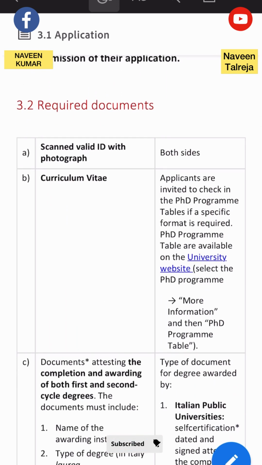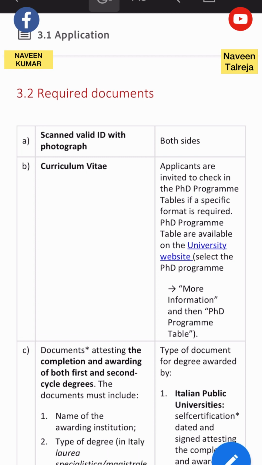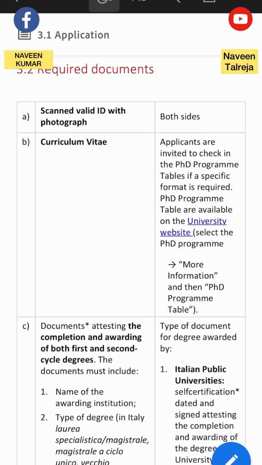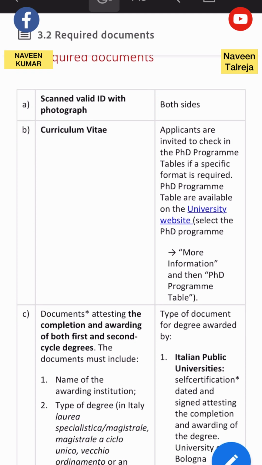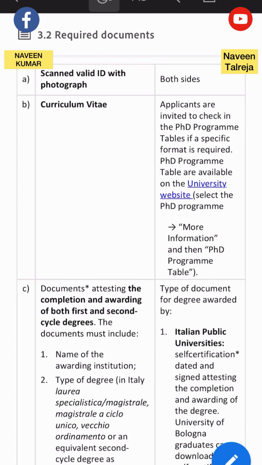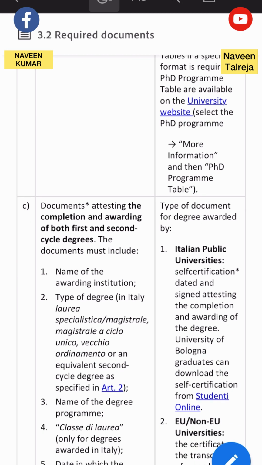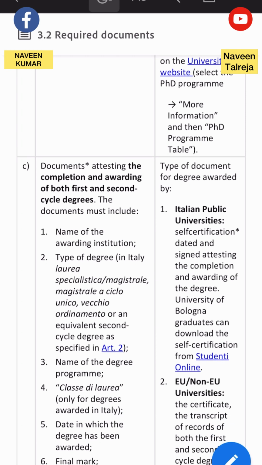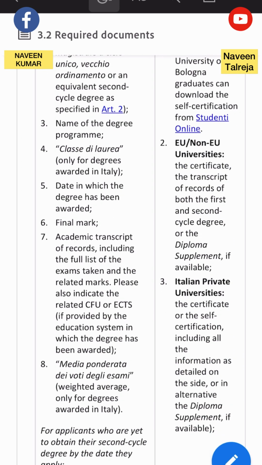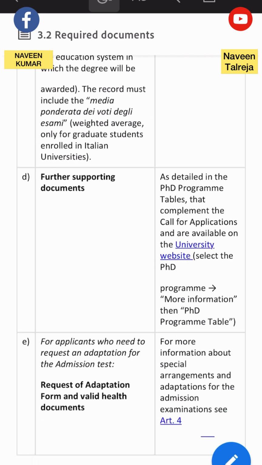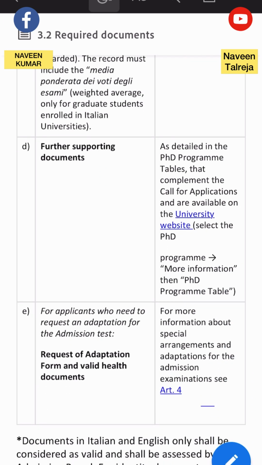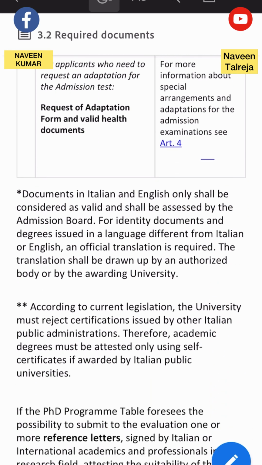Also, they are mentioning the required documents. These documents are the most important for every university you apply to in Italy. You must have these documents ready. So the curriculum vitae, CV, is very important. You must have this in Europass format, or universities also show a sample of how they want it. Documents attesting the completion and awarding of both the first and second cycle. Every document with the list is given, the degree name and how they want it. And further supporting documents can be your research papers, your proposals, or anything which makes your case stronger.